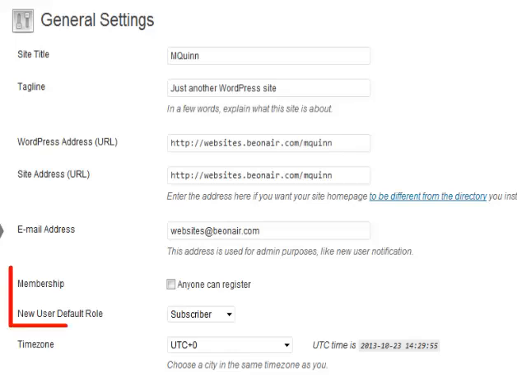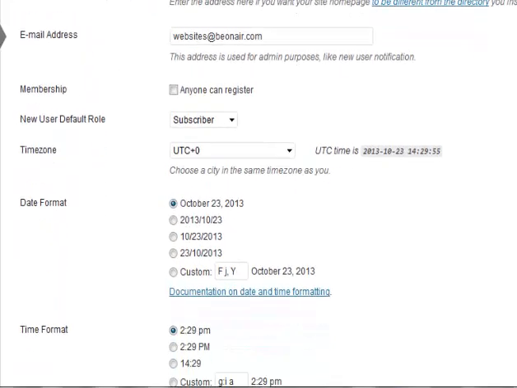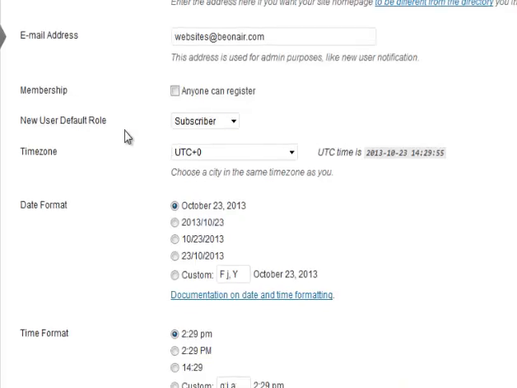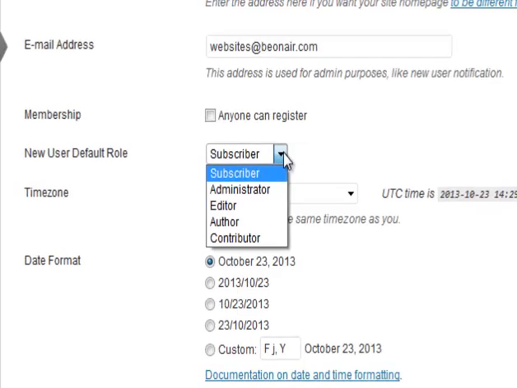Below your email address is membership options. You can allow anyone to register, or you can restrict that membership. I would encourage you to restrict membership at this time. In the event that you're running a blog that you are actively looking for having people sign up for, you can actually set default user roles. Each one of these roles has rights and responsibilities that go with it, and I'll share a link to what those rights and responsibilities are for additional reading.